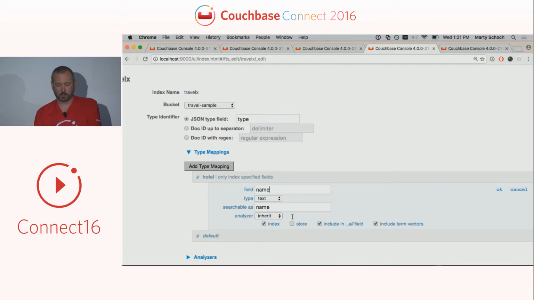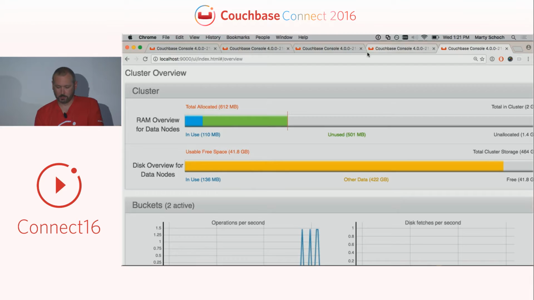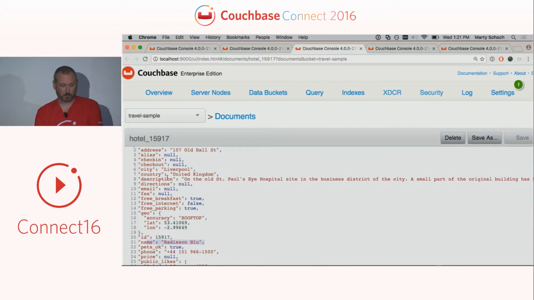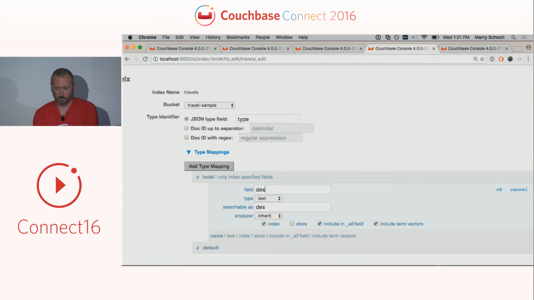The way we do that is we say store. What that's telling FTS is to store the value of that field in the index as well. That's going to allow us to show you the snippets in the search result and also to highlight the terms. Press OK. Now, there's another field, which I believe is description. That has also useful text for searching. So let's add the description field. We're going to do that one the same way as the first one. We're also going to store that.